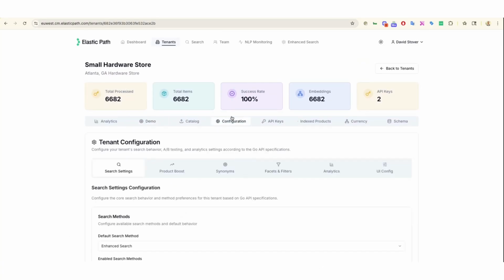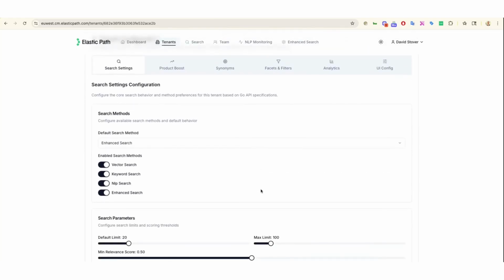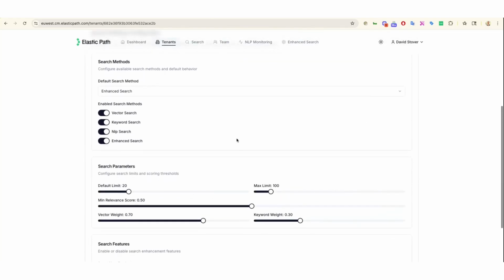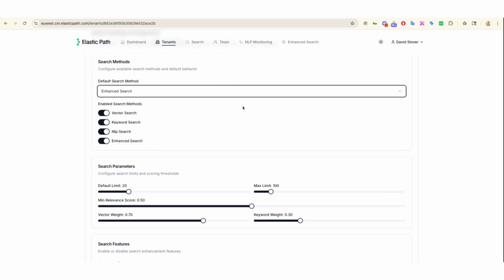If I navigate into configuration, you'll see all of our search settings here. So we give the user the ability to configure the search methods as well as a default search method. So if they know that vector search works best, they can choose that versus keyword, NLP, etc.